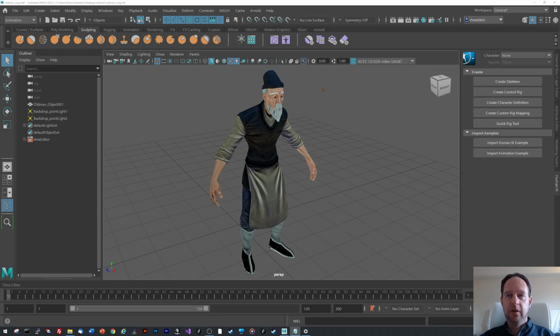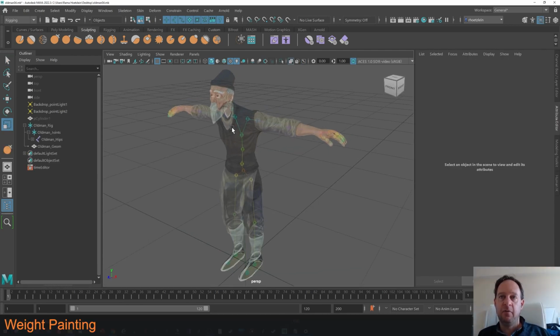Welcome back. In the previous video, we already created an FK rig from a mesh, and here I'll show you how to adjust the weight paints to get more natural skin deformation. This video is somewhat optional depending on how much realism you'd like in your character. Now I'm going to show you the very basics of weight painting.